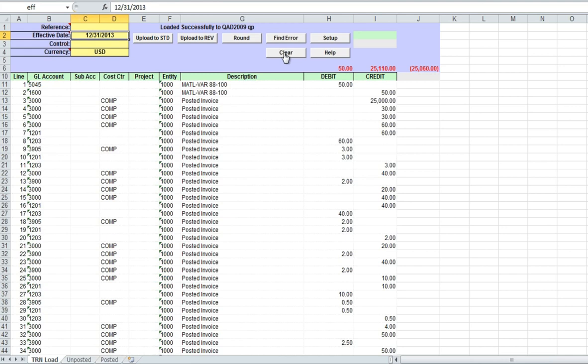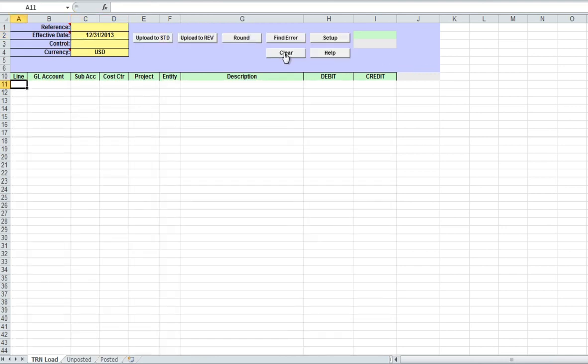In addition to standard GL transactions, the GL transaction loader allows you to create reverse transactions. The logic is the same as for standard GL transactions, but you will need to select a different upload button. And the transaction reference, in case you want to use your own reference number, should start with RV for reversed, which is also a QAD limitation.